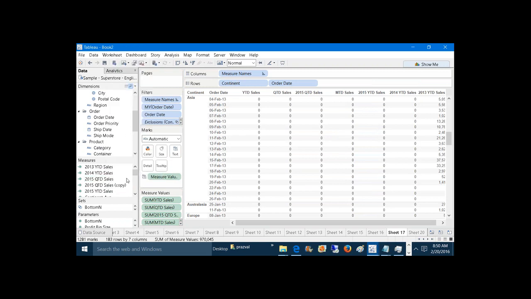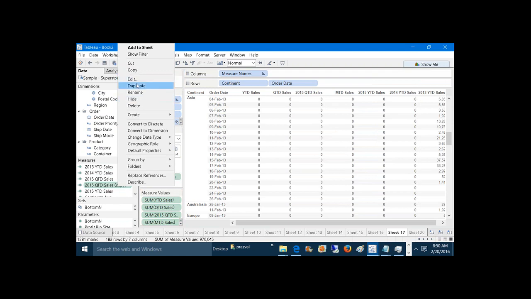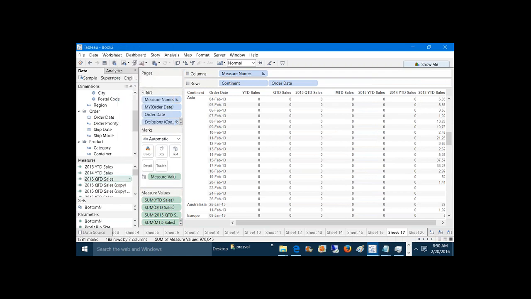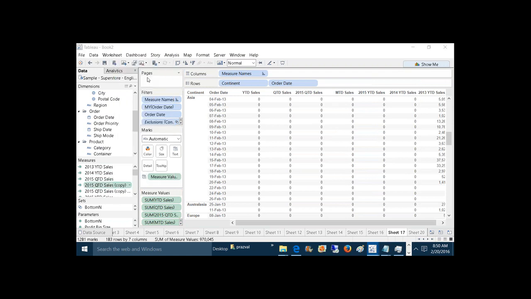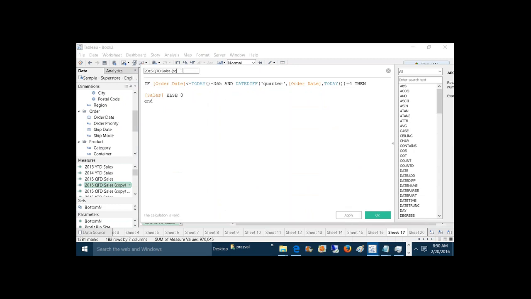Just duplicate. Let's go to edit and name it as 2013 QTD. If I take 2015 QTD, the difference equals 4. So 2014, the same quarter, means the difference equals 8. So 2013 means the difference equals 12. So 12 quarters difference, because it is the same quarter in the previous third year.